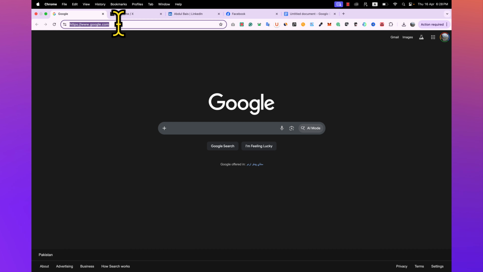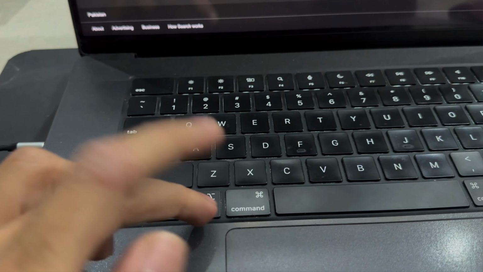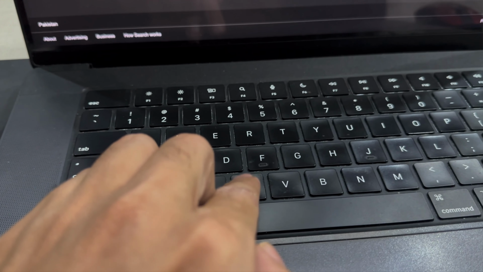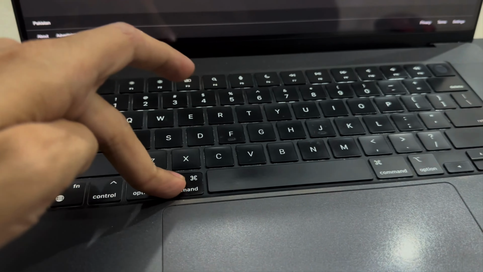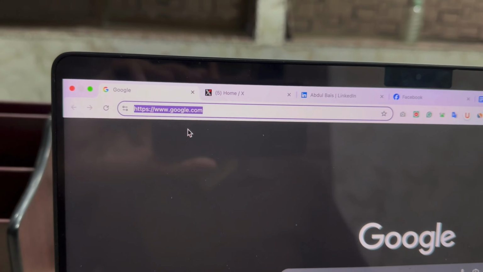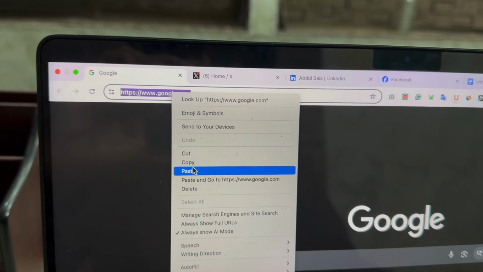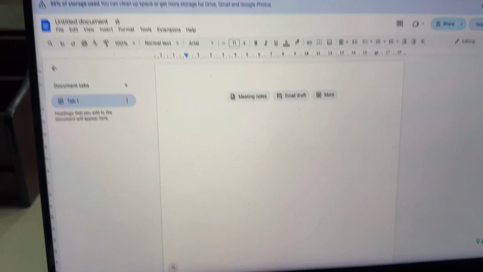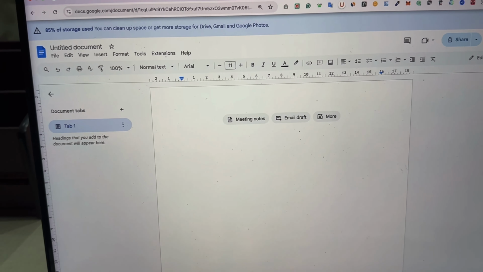To copy this, simply press Command plus C. Hold Command and then C. Another way, simply right click and here you can see copy. Now you can share it with anyone.